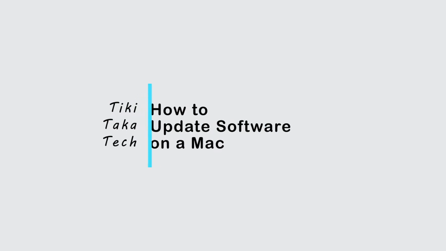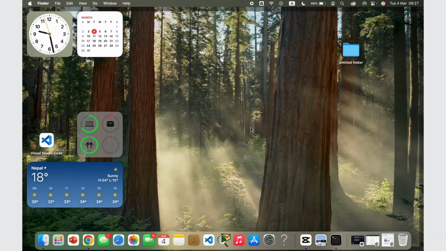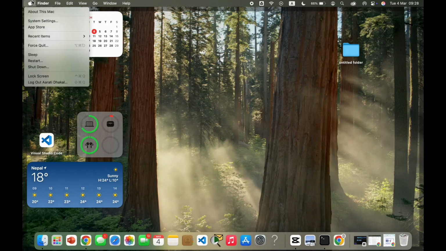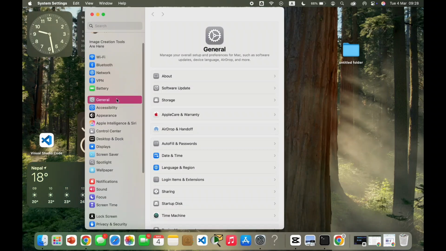How to update software on a Mac. To update software on a Mac, you can follow these simple steps. First of all, click on the Apple menu in the top left corner of the screen and a drop down menu will appear. From the drop down, select System Settings, or System Preferences on macOS Monterey or earlier.